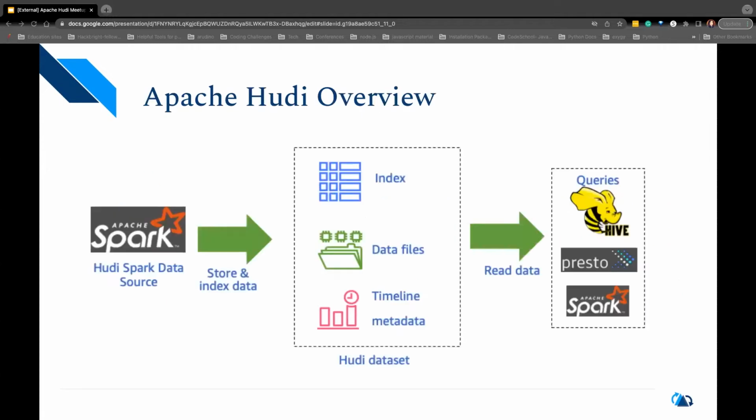Let's see about Hudi. Apache Hudi is an open source data management framework. It provides transactional features on top of the data lake. If you see the image, you can have a data source like a Spark data source or Flink data source, which ingests data to Amazon S3. And when you write it in the Hudi data set, along with the data files, you'll have the index information in Hudi as well as the timeline metadata.